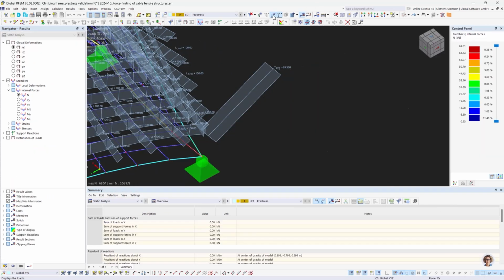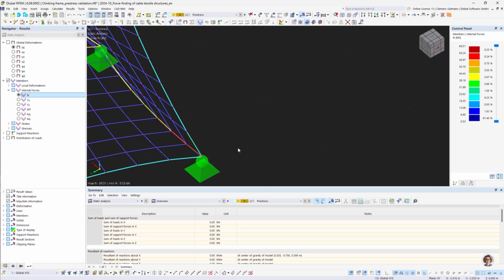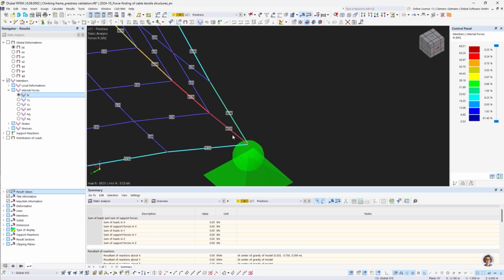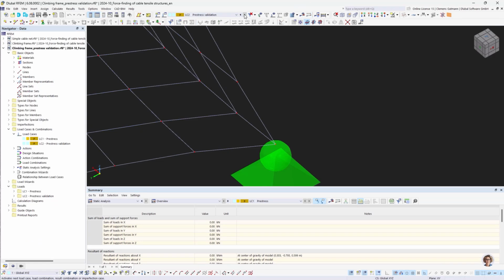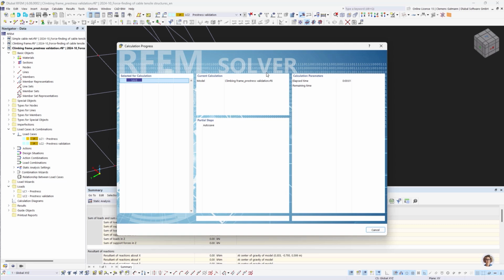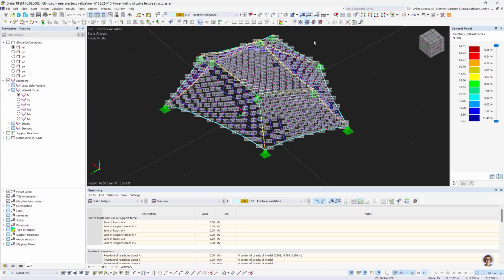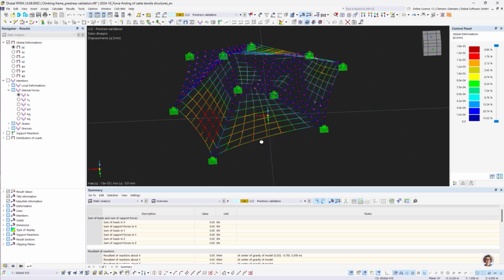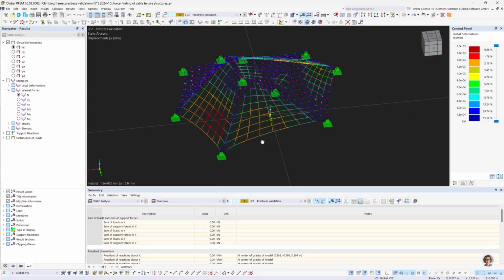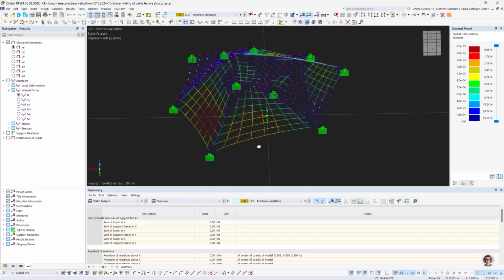So result values here. So this is the same. So let's calculate this and see whether the deformation changes or whether it stays the same. And as we can see, the deformation is good. It's neglectably small. And so again, the form finding solver also found a valid and good solution for the given boundary conditions for this complex structure.